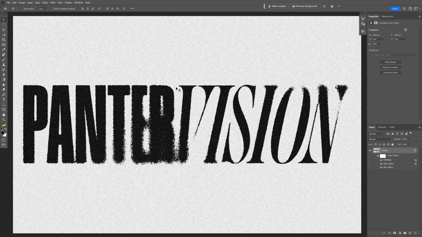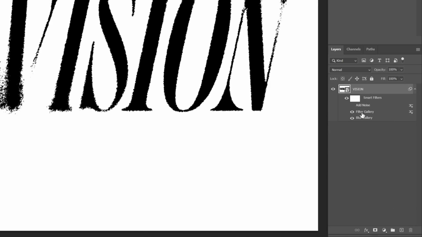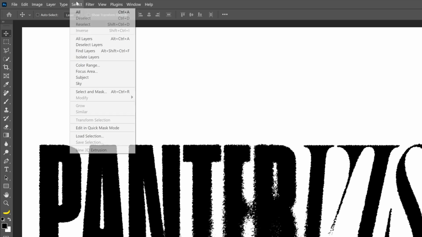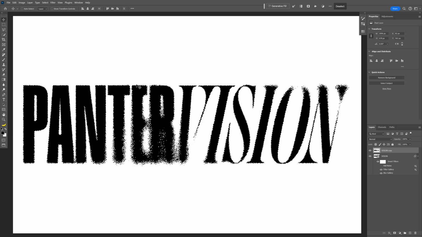Now, if you want to make this with transparent backgrounds, I'm going to uncheck the add noise. Press Ctrl J to create a new copy. Right click on this, rasterize layer. And now I'm going to go to the select color range. Make sure to choose shadows. And with the fuzziness, I'm going to go with somewhere around 12 and the range somewhere around 40. Click OK. This is going to select the text.